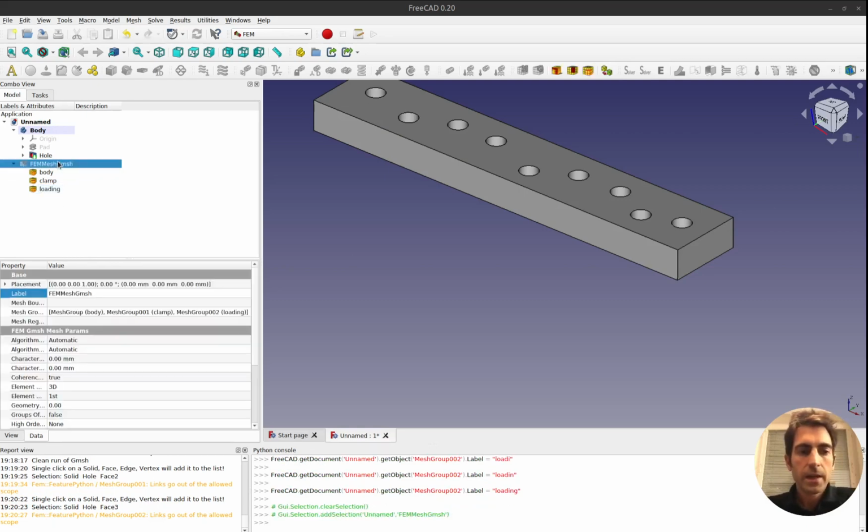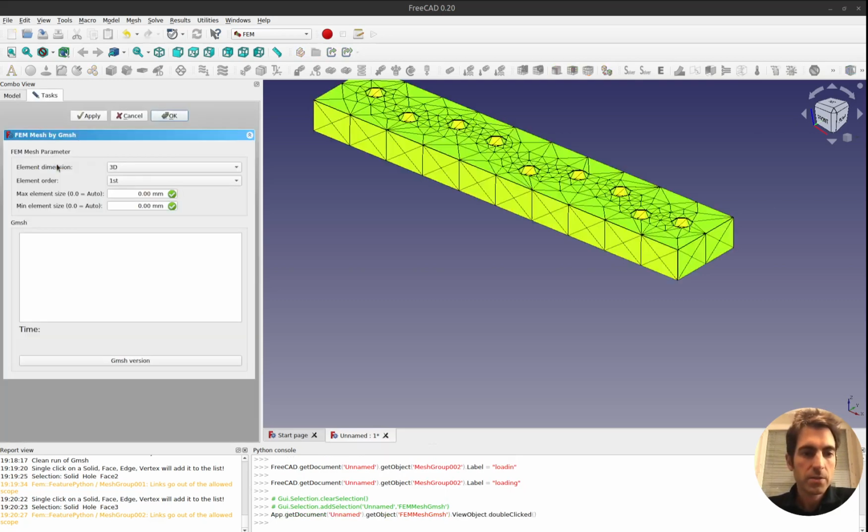So now, in order to apply these boundaries or groups into this mesh, I need to double click on it and then apply. So before saying that, I'm gonna make a little bit nicer mesh. So I don't know exactly the dimensions, but maybe 3.